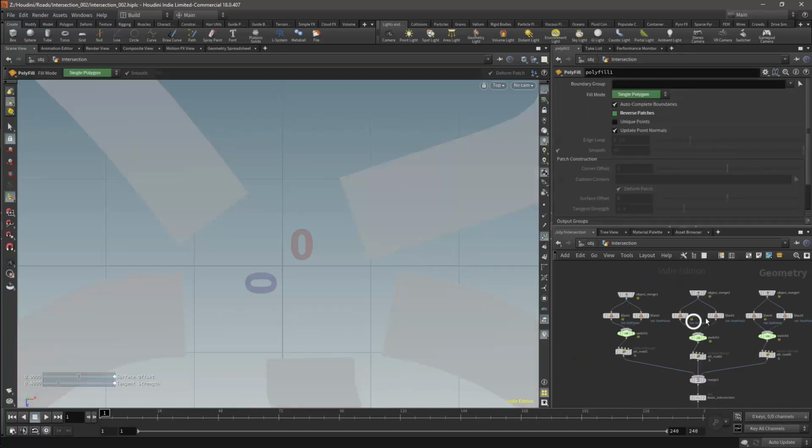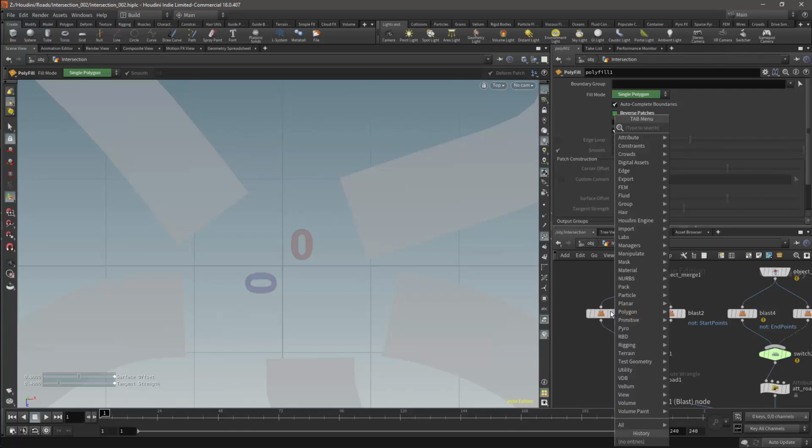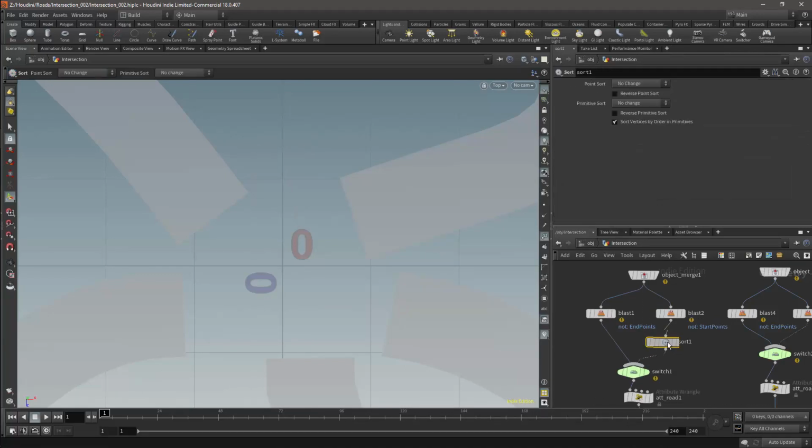The fix for this is simple. To do it, we will enter the intersection, and then we will add a sort node. I will attach the sort node to the start points branch, and then I'll set the sort node to reverse the points.